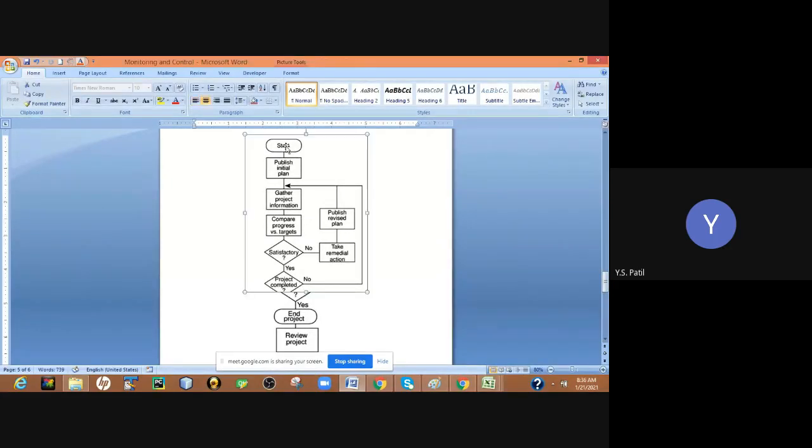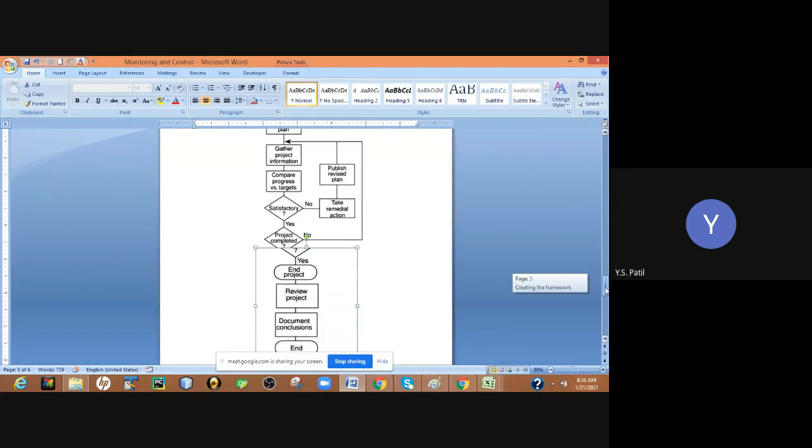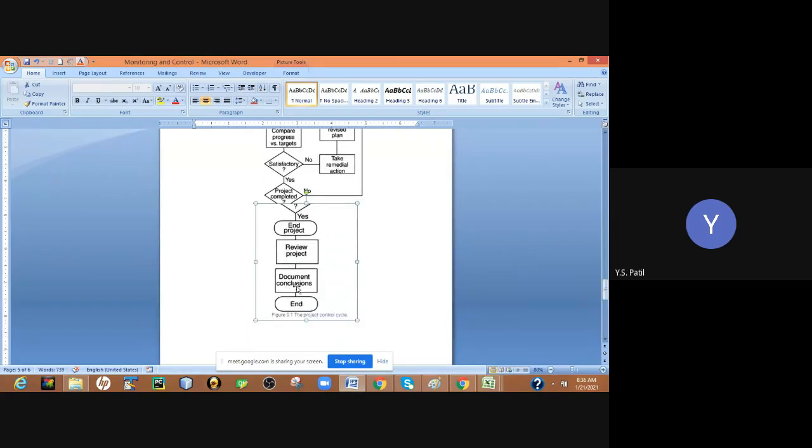When we start the project, first we publish the initial plan, we gather the project information, and we compare the progress with the actual target. If it is satisfactory, then we proceed to check whether the project is completed or not. If it is completed, then we end the project task and review the project. This task gets initiated and documented, we come to the conclusion, and finally the end.